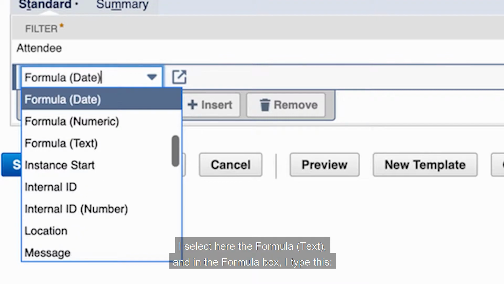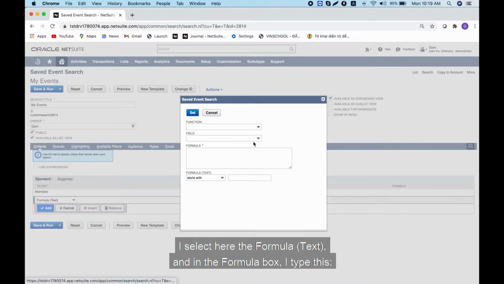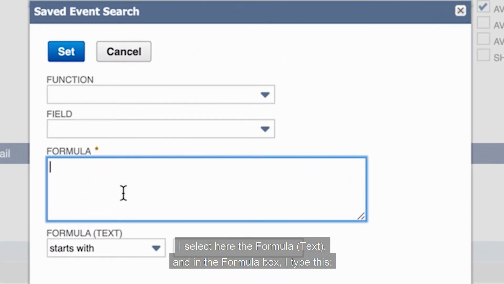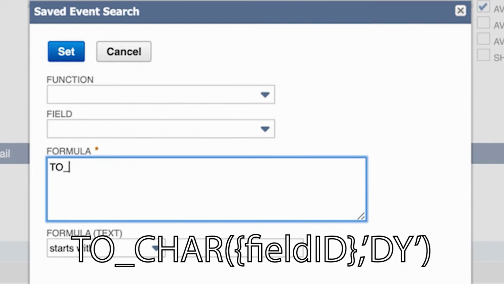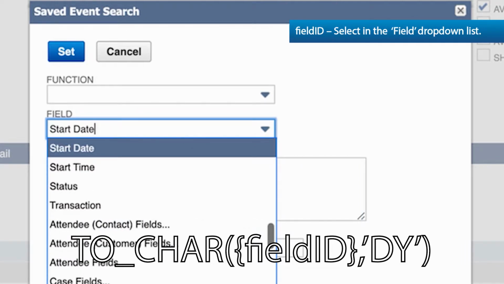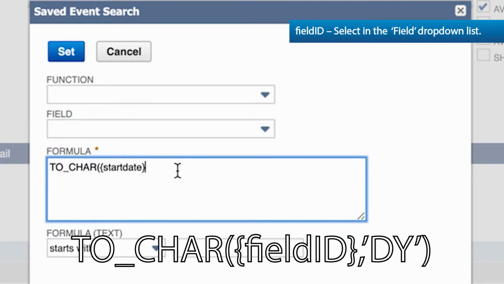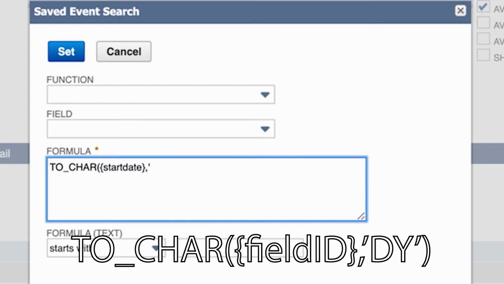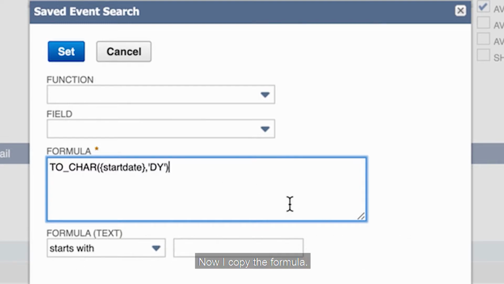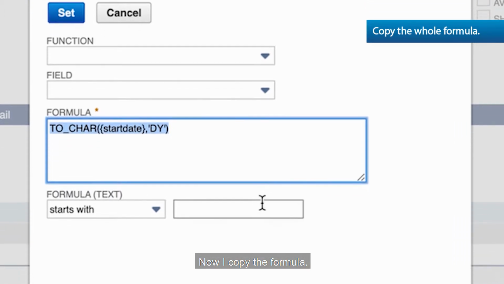I select here the formula text, and in the formula box, I type this. Open bracket, then the field ID, like start date here, then a comma, then dy and closing bracket. Now I copy the formula.